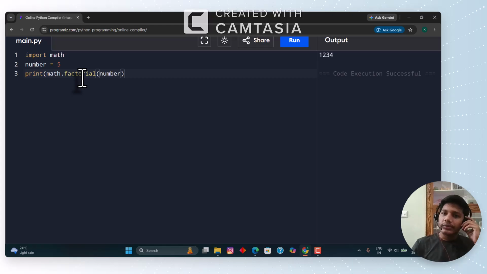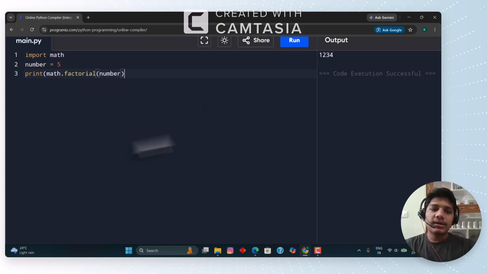Without importing math, if you write factorial, the code will treat factorial as a variable. But when we import math, factorial is not treated as a variable. It is treated as a keyword, a reserved word, having some working model in it. So when we import math, number equals 5. Then math dot factorial, for whichever number you want to calculate the factorial, insert the value inside the factorial. So print math dot factorial number.